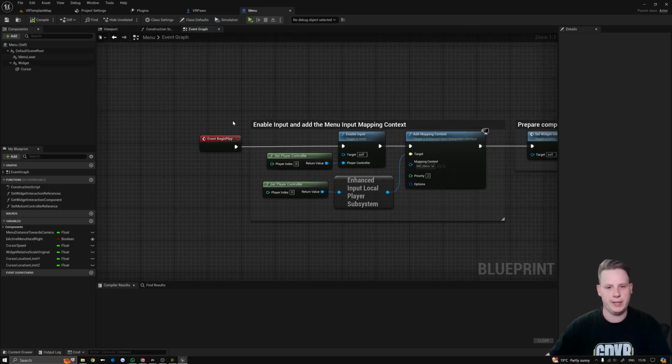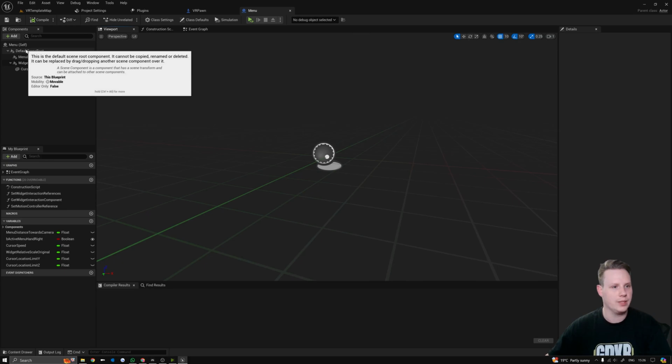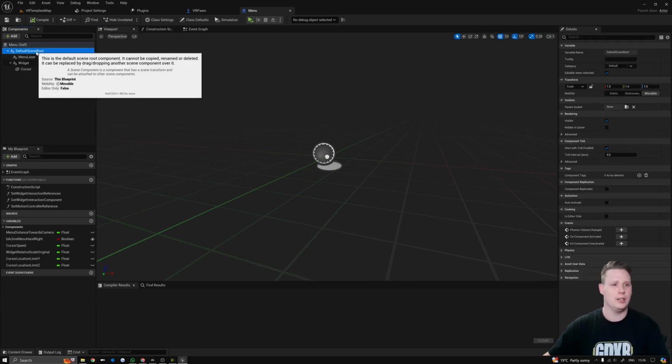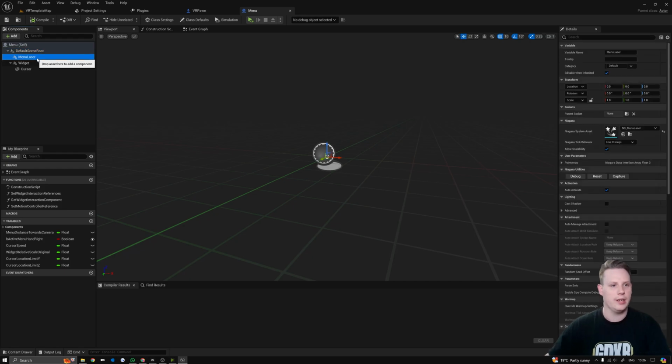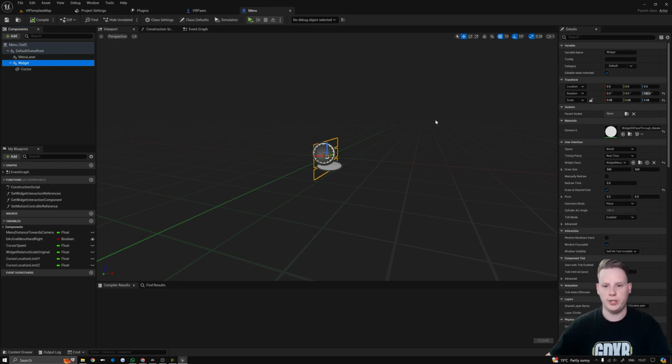Before we take a look at the event begin play, I want us to take a look at the actual components list. So the components list are stuff that this blueprint contains. And in this case, we've got a default scene route, which is basically working like a location and a parent. We then have a Niagara particle system component called menu laser. And then we have a widget component, which is what we use to display our widget class.